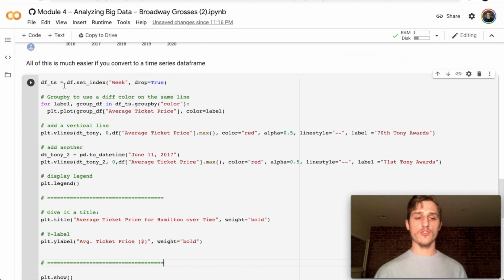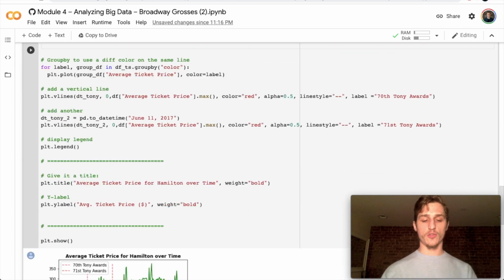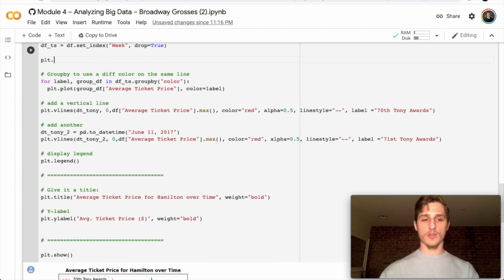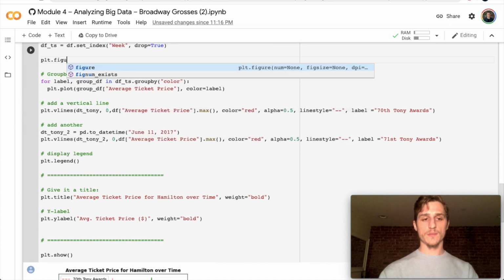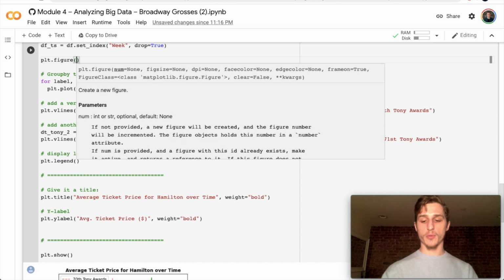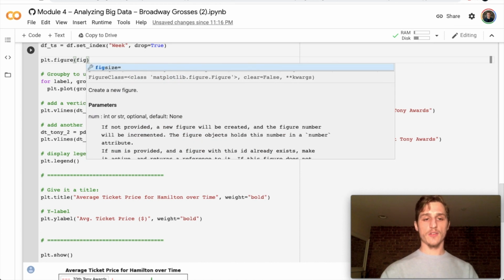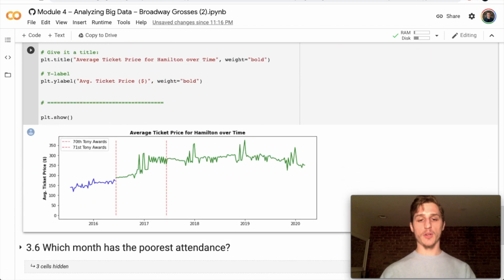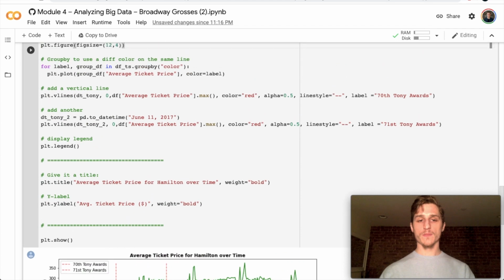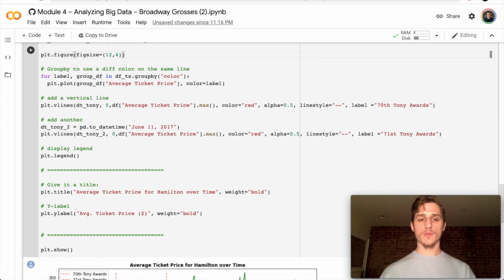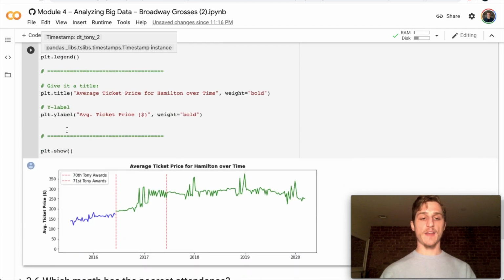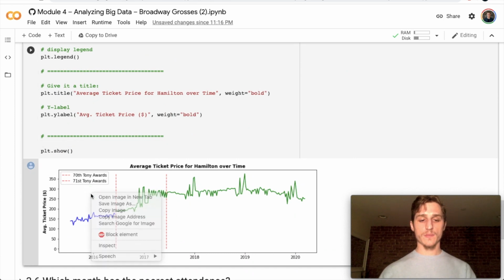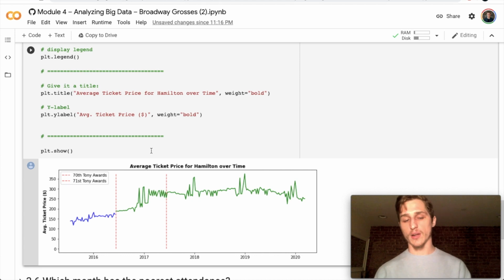Also, I want to make a bigger figure. So I want to make this, it's too small. So I'll do PLT figure. And it's got to be a tuple. So I'll do fig size equals. I'll make it 12 by 4. It's going to be really wide. Much better. Right? 12 by 4. Great. And if you want to save this, so you can like save the image, that's going to give you like a really bad version.